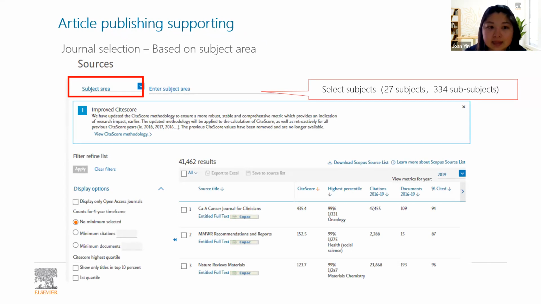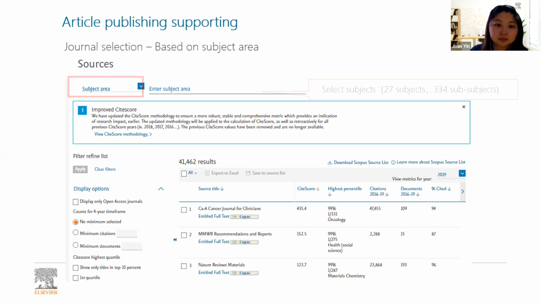So in this heart failure case, we can use the subject area function to find the journals we can publish in. Currently we have 27 big subjects and more than 300 sub-subjects that can help you find the journals you want most.